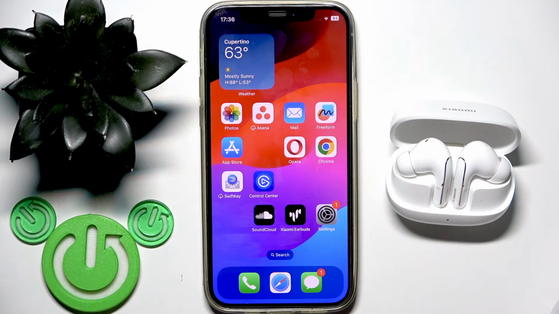Hello everybody and welcome. In this video I'm going to show you how to create an Equalizer Preset for your earbuds, XIAOMI Buds 5 Pro.